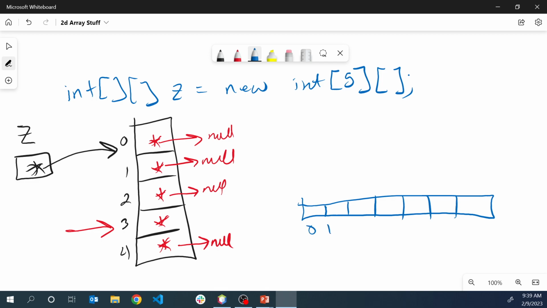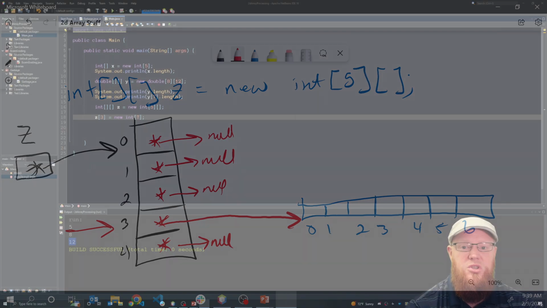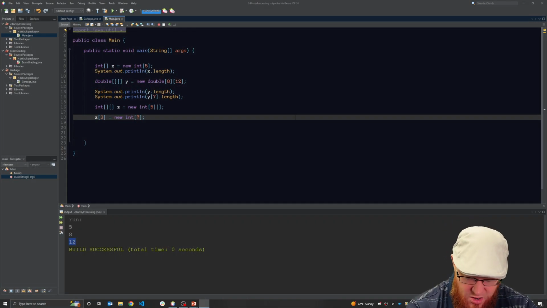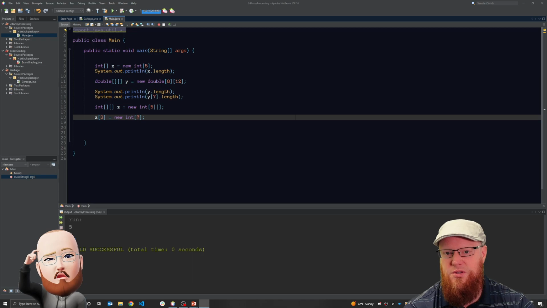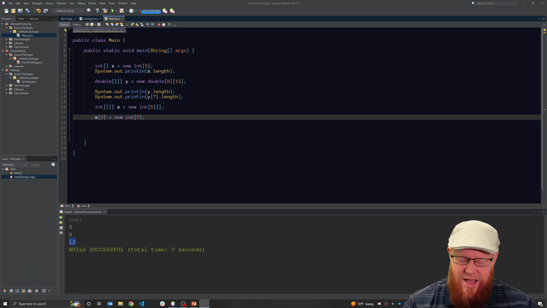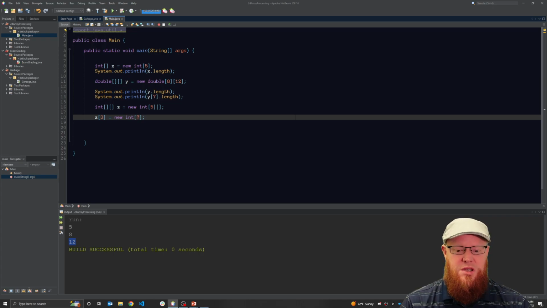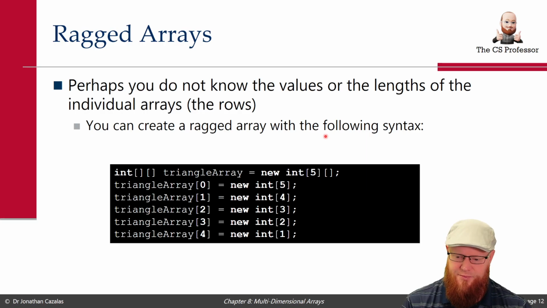Did I do that right? 0, 1, 2, 3, 4, 5, 6. That's size 7. And now what's actually stored at index 3 is a reference that points over to this one-dimensional array of size 7. Super funky, no doubt. This is initially confusing, but it's not that bad. And it's actually cool once you begin to use it and understand how it actually works.